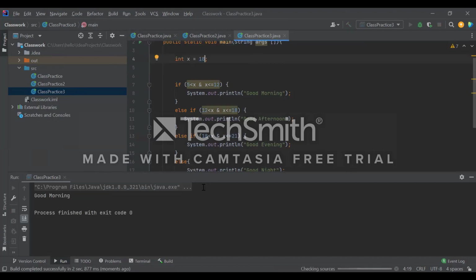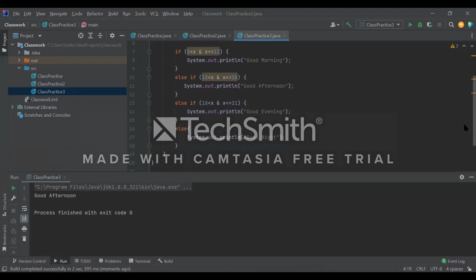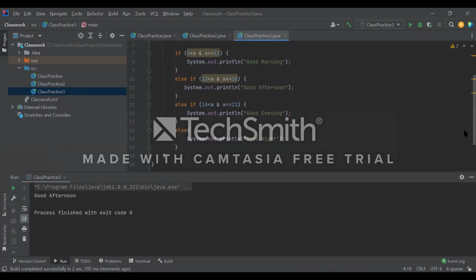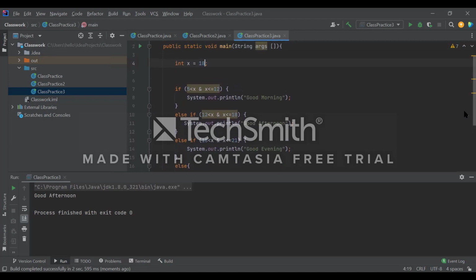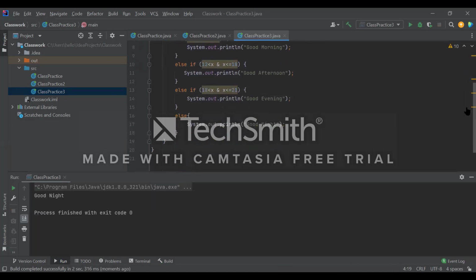What about 25? 25. We don't have 25. Why is it good night? Because after 24, it turns to 1 again. But what if the user is saying 25? Let's see. I don't know. Good night. It's not a valid time. You have to print valid time.